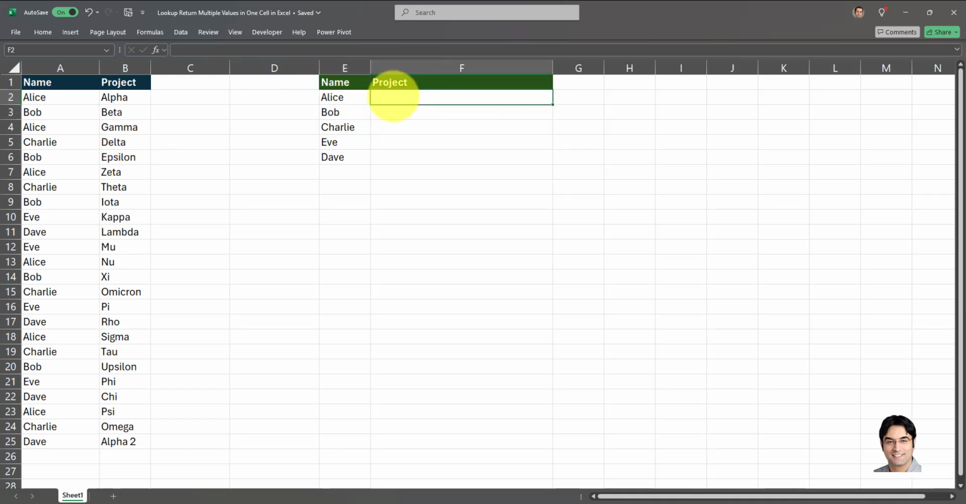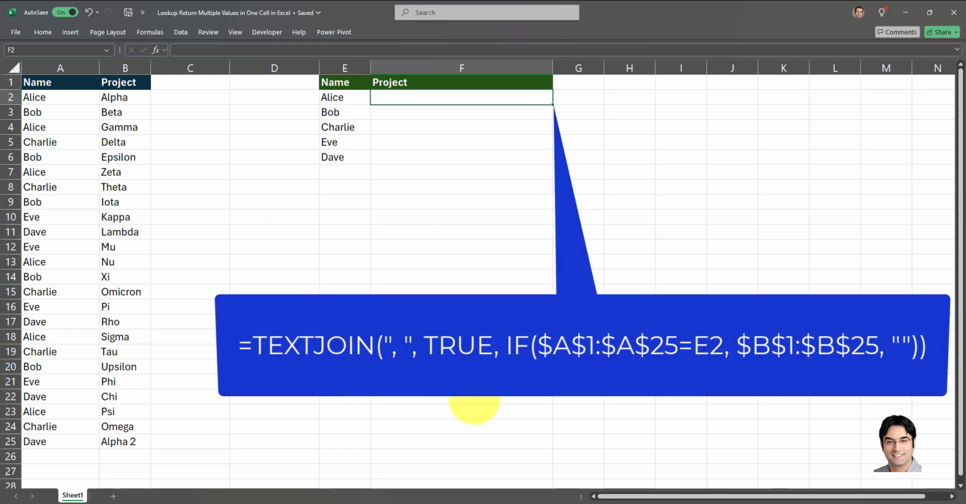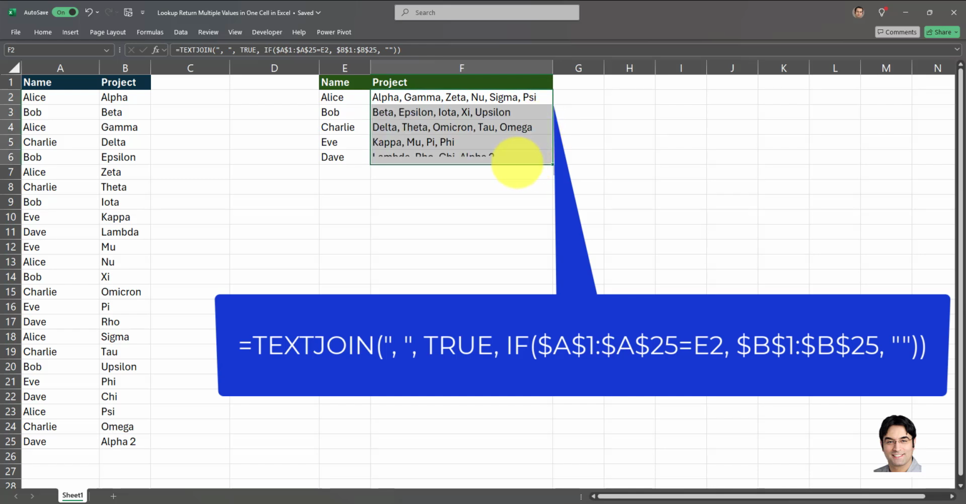So the solution for that is to use the TextJoin formula. And the syntax for that formula is currently displayed on the screen over here. So I'm going to first apply this formula and then I'll briefly explain how the formula works. So there we go. I applied it to one name and I'm going to go ahead and drag it down. There we go. So as you can see, this formula has correctly returned all the projects associated with each name. For example, Alice is part of Project Alpha, Gamma, Zeta, Nu, Sigma, and Psi. And all of those have been correctly returned. And that goes for the other names as well.